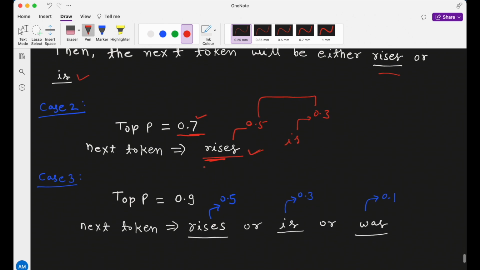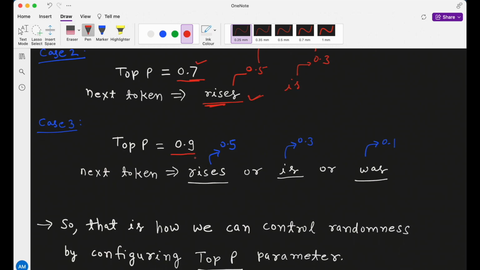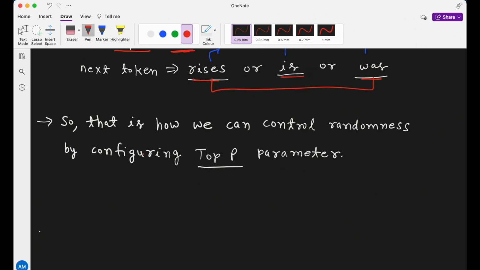Now let's consider the third case where we have set this value as 0.9. So now this time the next token will be either rises or is or was, because it has the 0.5 probability, it has 0.3 probability, the sum is 0.8, and if we consider this was, it has 0.1 probability. So if we sum up these three tokens, then it will be 0.9, which will be under this set value. So it will consider these three tokens and the next token will be decided among these three. So this is the impact of this top P parameter. So that is how we can control the randomness by configuring the top P parameter.